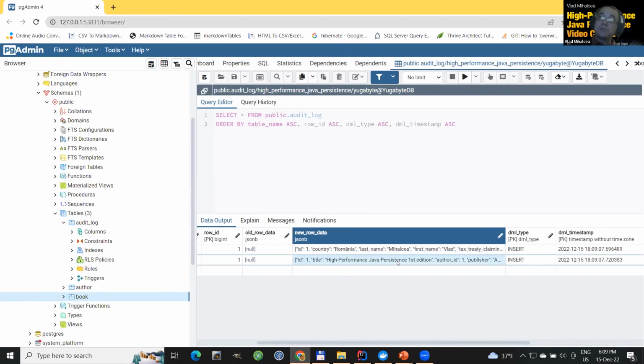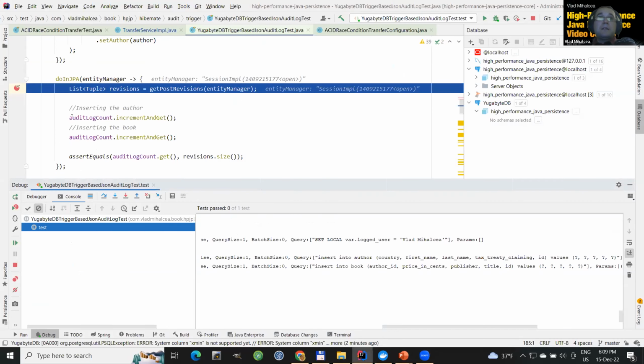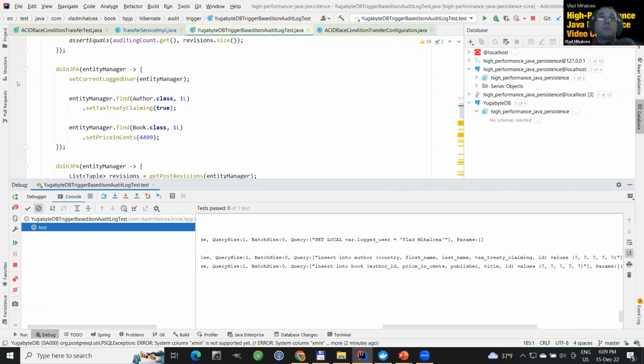So we encapsulate it as JSON. This is much more convenient than using the standard approaches where you duplicate all the columns. If you do that, you would have to create a different audit log table for each table that you're targeting. But with this, you can even have a unified solution. And the same works for when you're doing modifications.